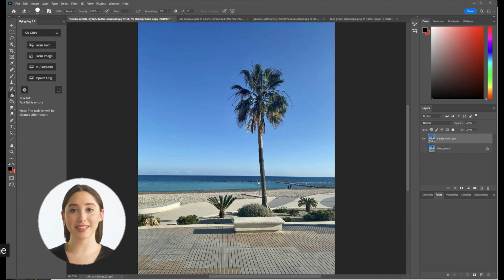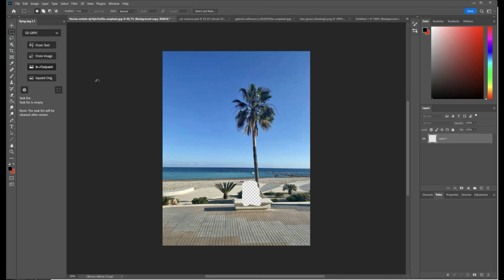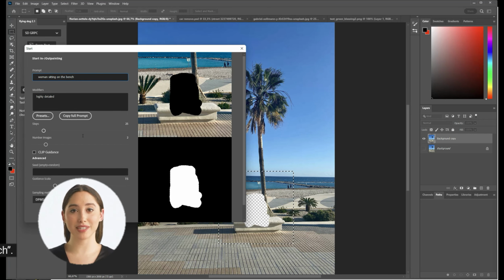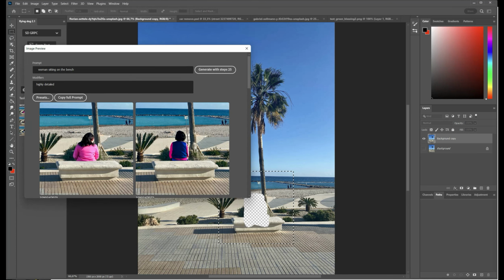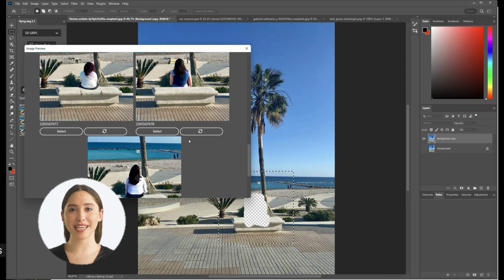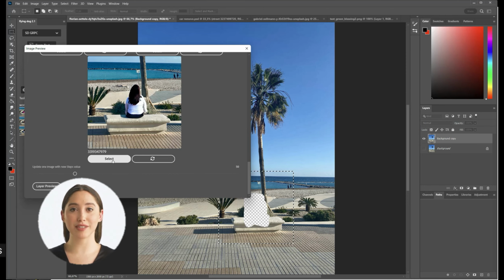We will do the opposite now and add a person to the image. I clone the layer and remove parts at the bench. As the prompt I am using "woman sitting on the bench". There are some nice results here and I choose this one.